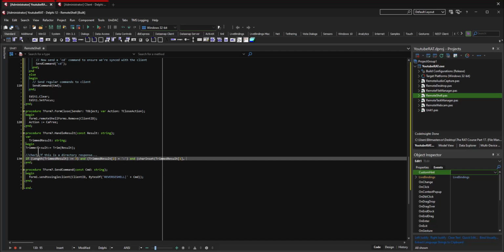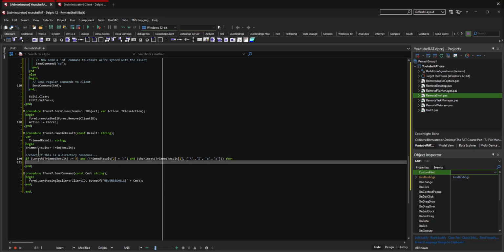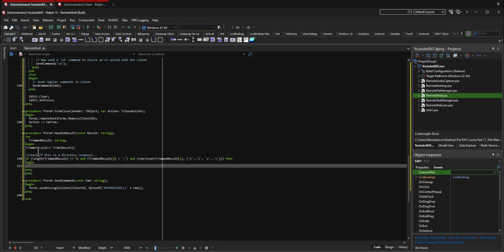Okay, so character in set, that means I should be able to add brackets and add letters A all the way to uppercase Z, as well as all the lowercase equivalents of these. So then I will do that. Then begin and Control D.